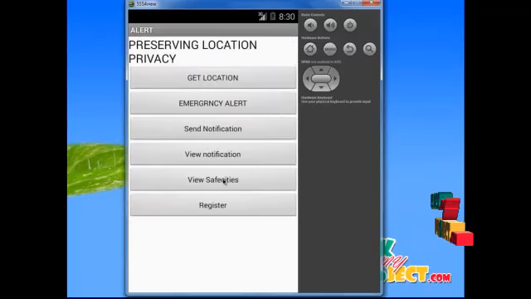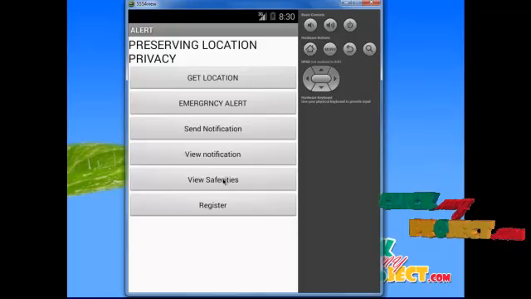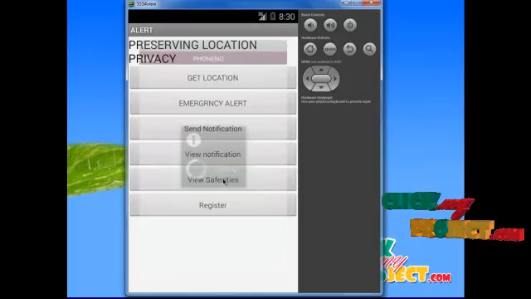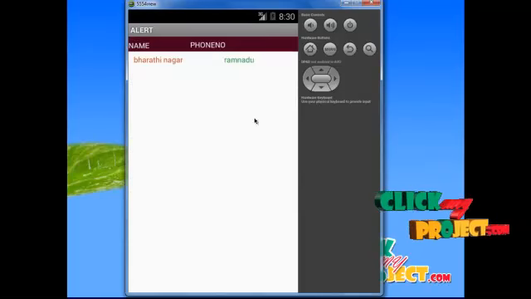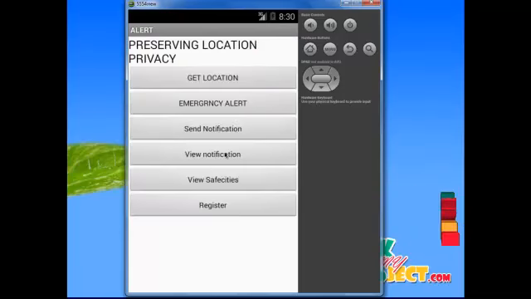After viewing this notification, the user may also want to view the safe cities of the disaster. So for the safety of the people, they can use this module. In this module, the safe cities of the locals are displayed. After clicking this module, the safe cities are displayed. Also there are view safety and view notification.